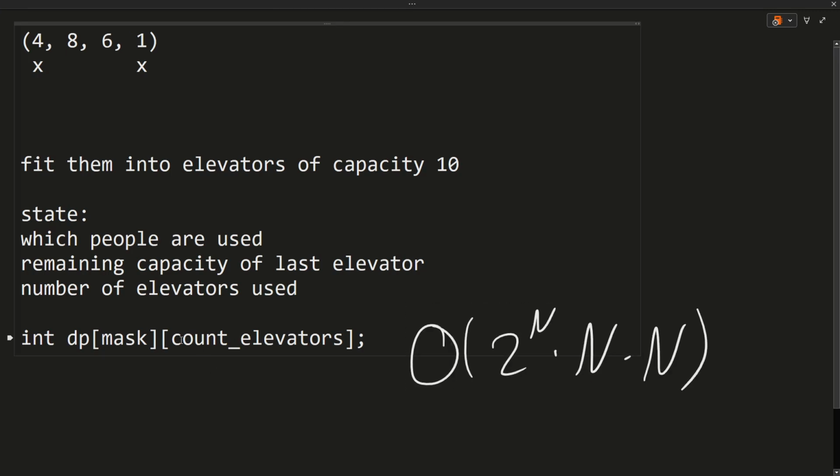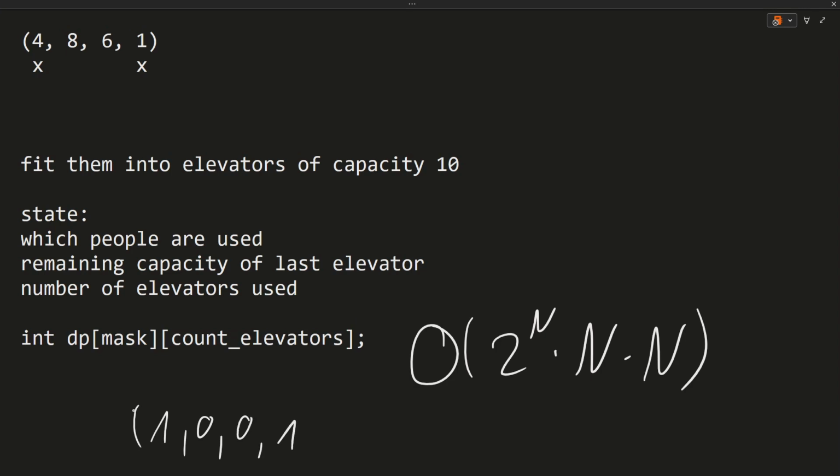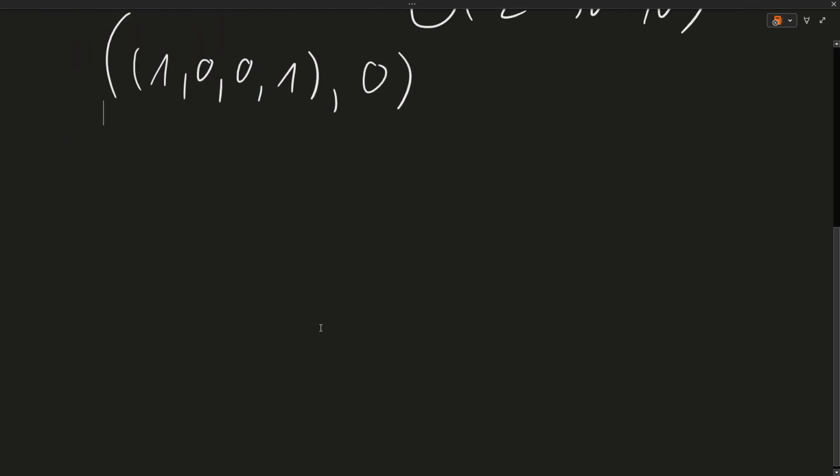But before we optimize that, let's think about this as a graph problem. Well, if this is the state, then sure, I can say that state is, for example, 1, 0, 0, 1, and the number of elevators used is, let's say, 0. This is a possible state, and part of the state will be what? Maybe part of the state will be the capacity, like 5. And from that you will move to another state.